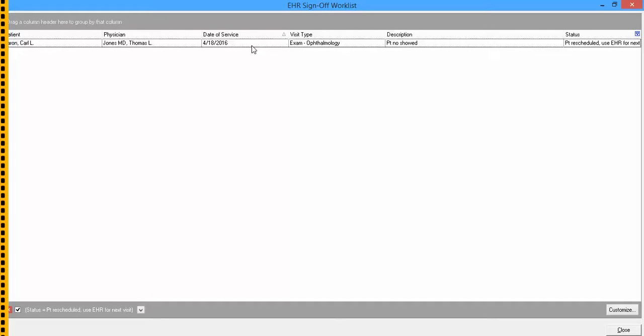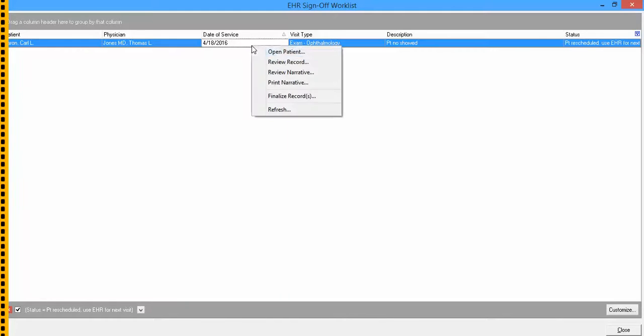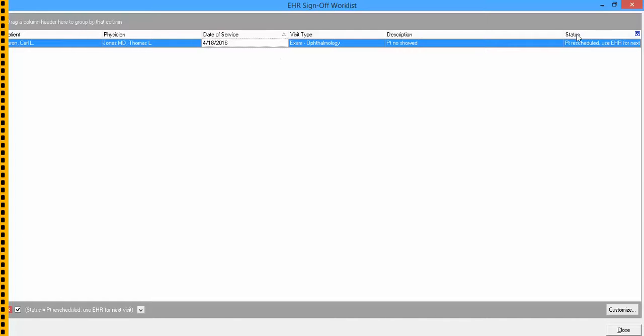So if the patient were to call back and say, I can come in on this date or such and such date, right click, review record, change the date of service so that instead of 4/18 it would be the new date of service. And you would still want to leave the status in there so that when the technician brings up the record, when the patient finally does show up in the office, they will just clear that status at that point.